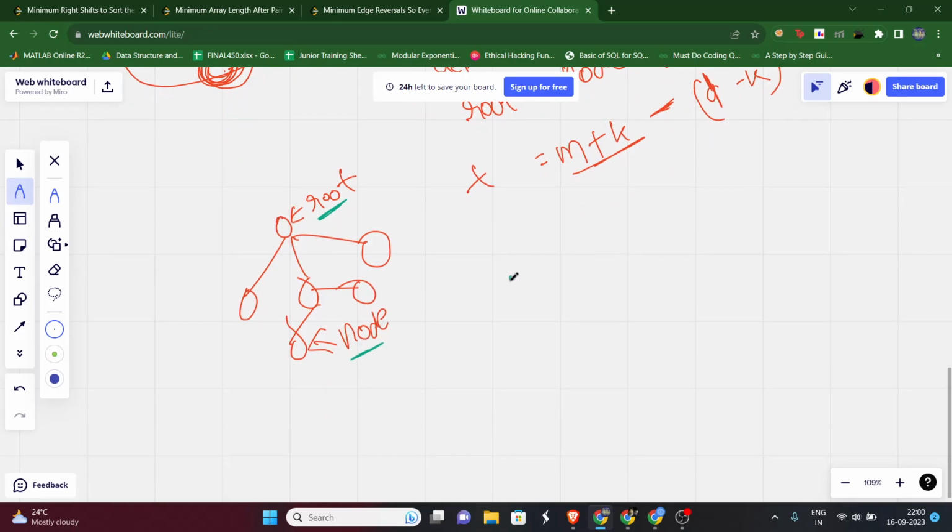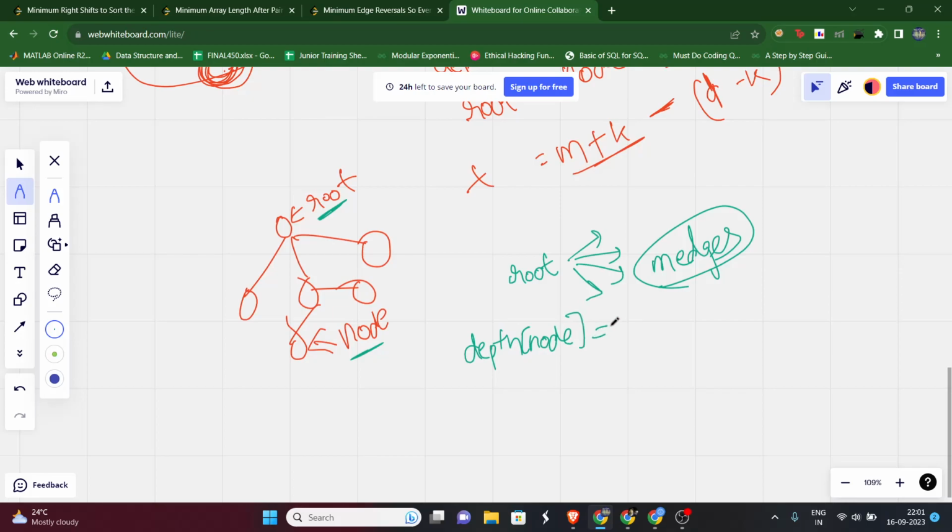Now what I'm saying is that if I start from the root and traverse everywhere, then I need to reverse exactly m edges. Okay, m edges need to be reversed. Now we know that the depth of a node is nothing but the number of edges between the root and the node. Depth of node is d.